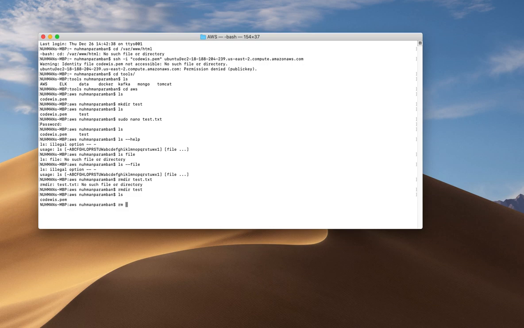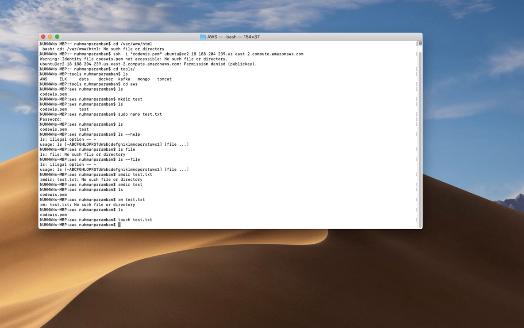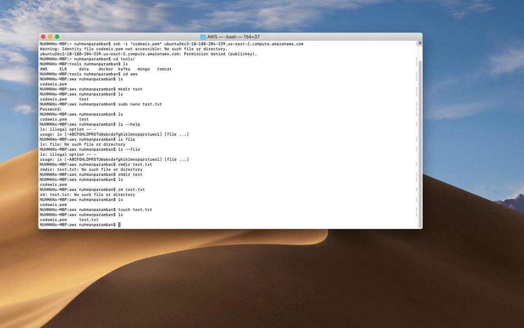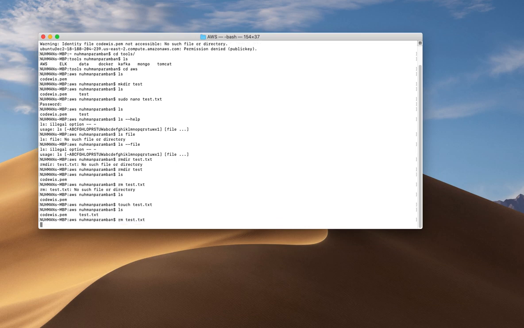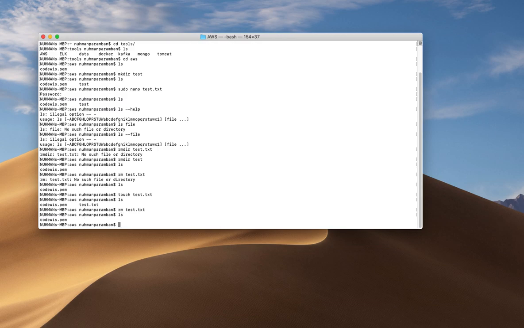So rm test.txt. I guess I didn't have any file right now in my folder, so I can't do anything. So probably I will use the touch command to create a file, test.txt. Okay, so yeah, right now I can see that particular file. Right now I'm just trying to remove that. So I'm successful right now.